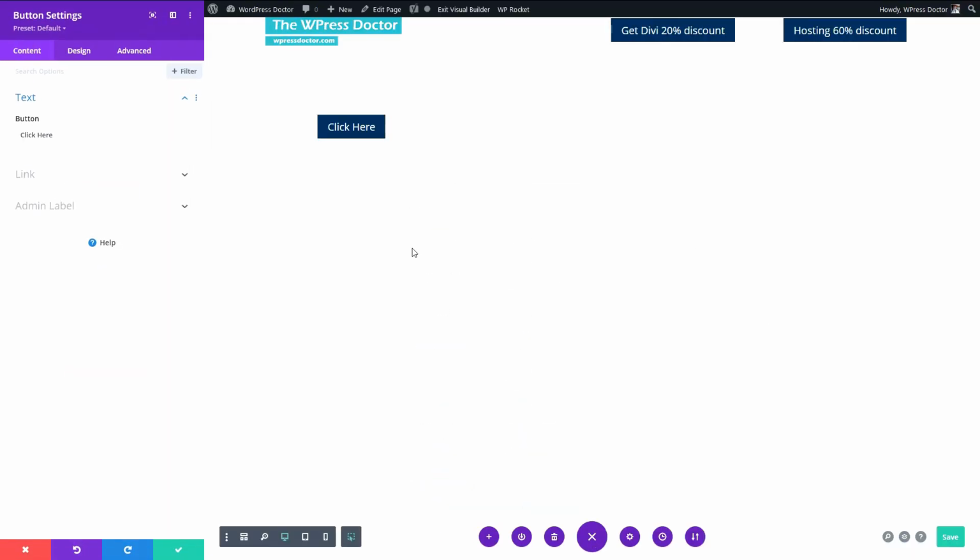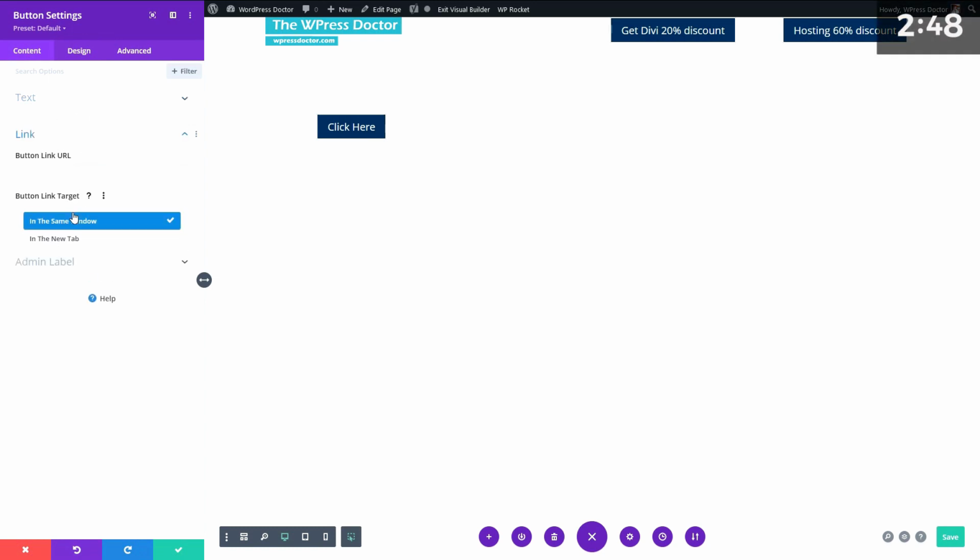And the next module is the button. Well, we all know the easy button. It is just a button which says click here. Of course, you can change here the text of the button. Here you can enter the link of your button. That is pretty useful. Use the same window if it's on the same website. Use a new tab if you're referring to another website.